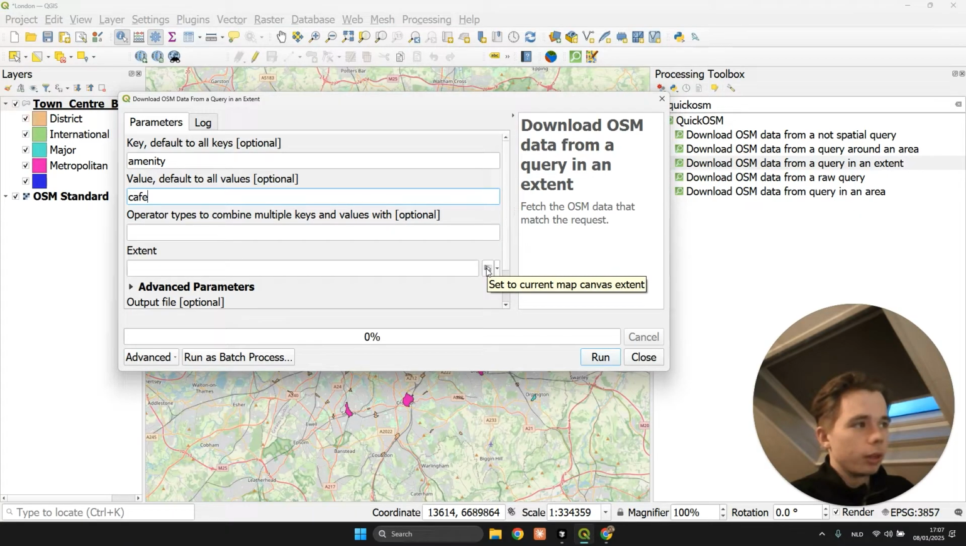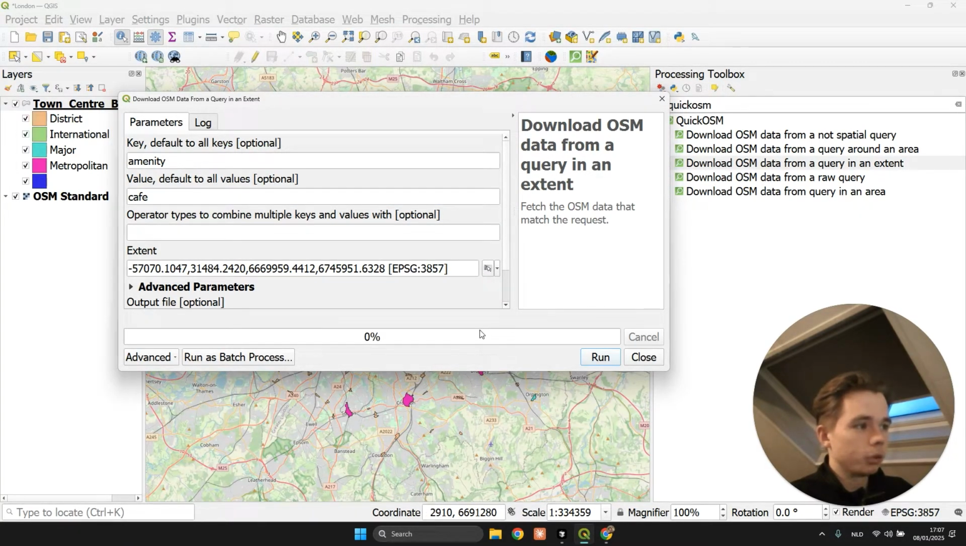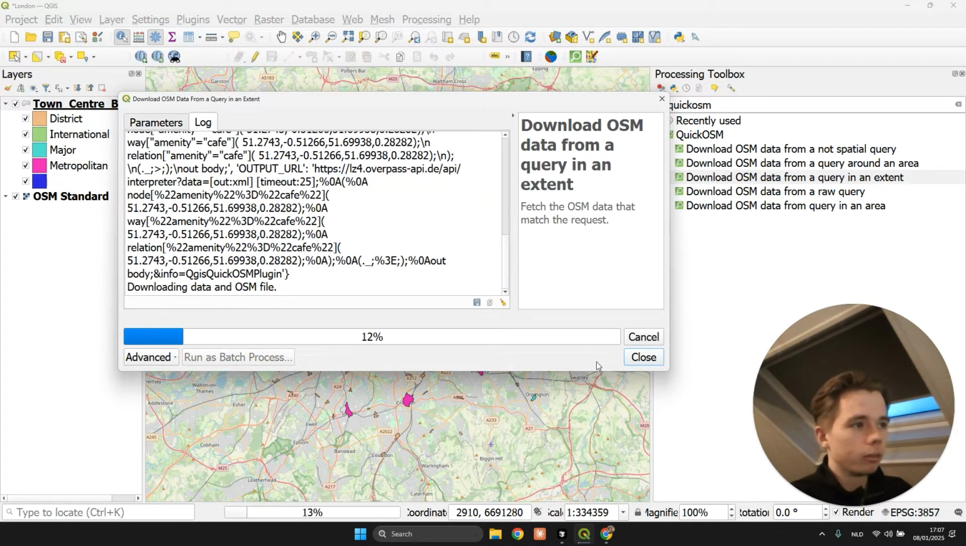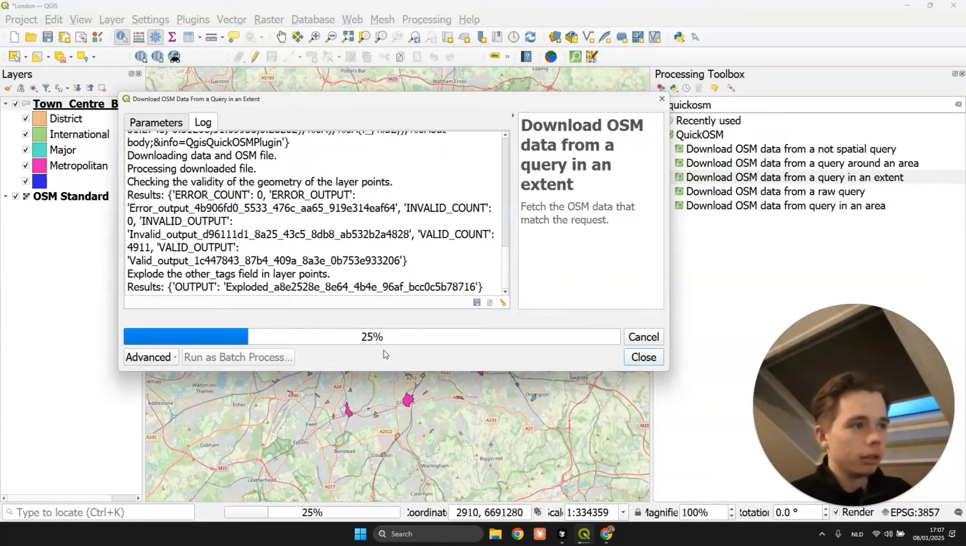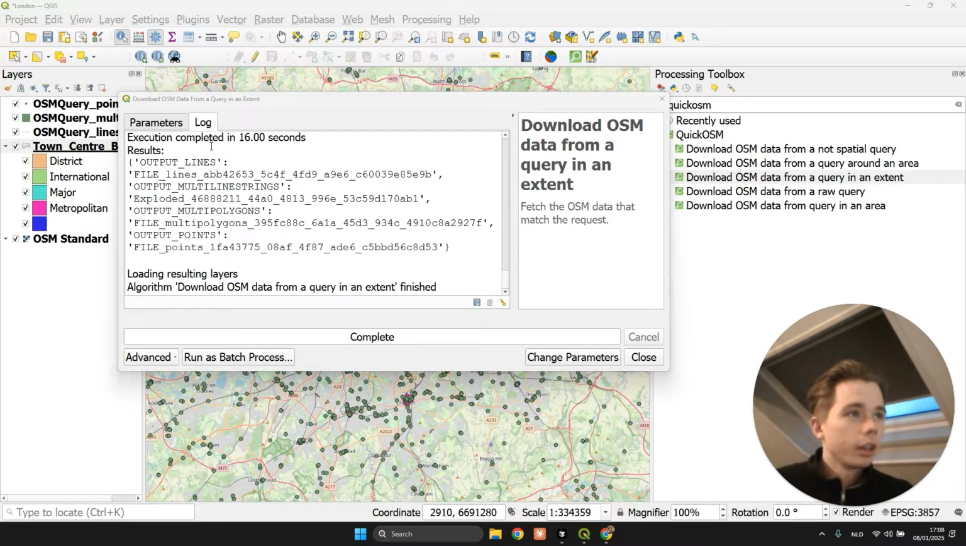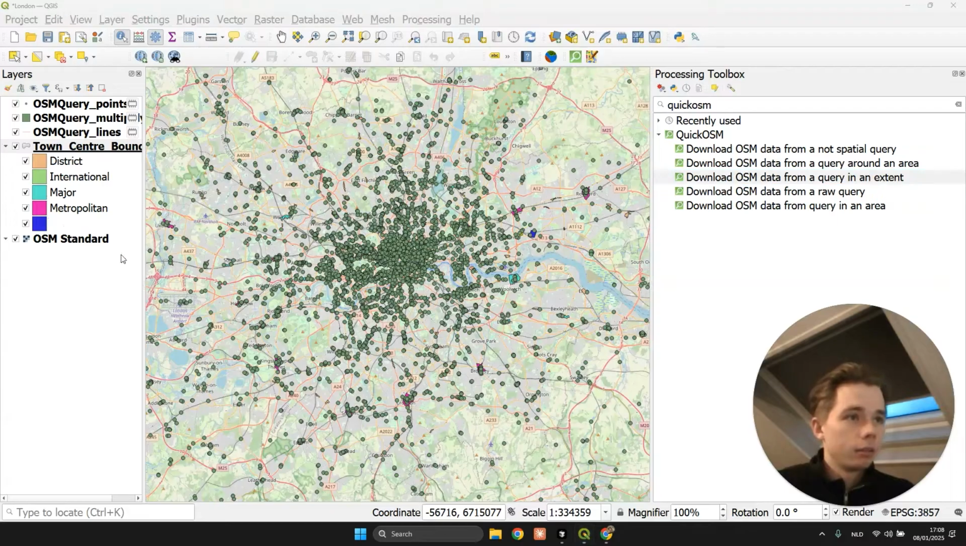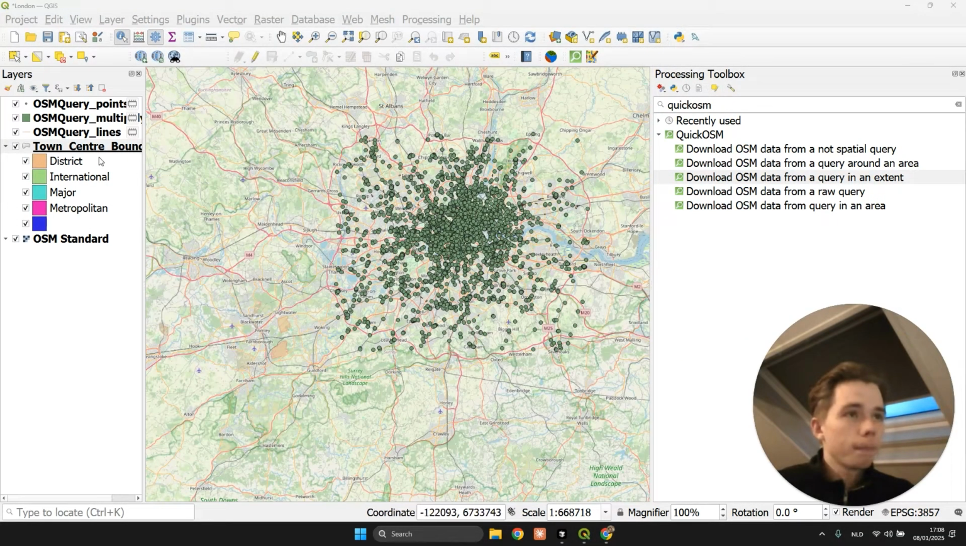I'm clicking this button right here to set the query to the current map extent. So I'll download all of the data, but within my map extent. Then I'll click run, and it will probably take a little while, but then we'll see a new data set with all of our cafes as points, maybe a few polygons. So there we go. As you can see, the execution was completed in 16 seconds. And I'll close the tool again.